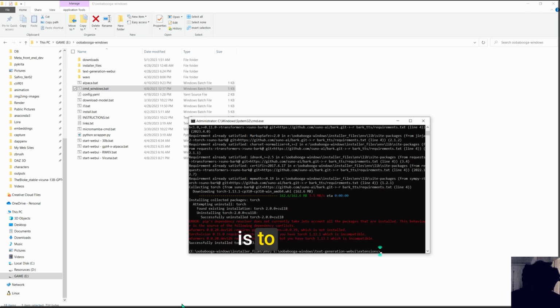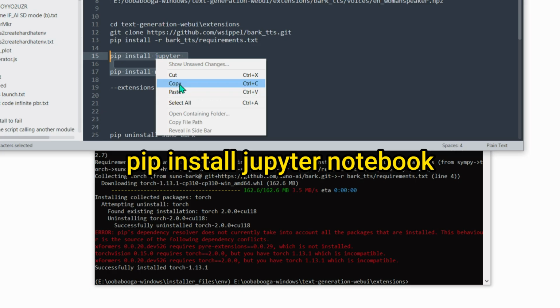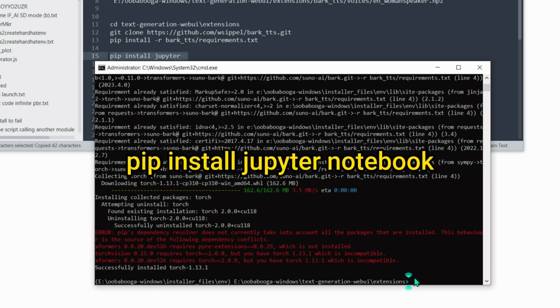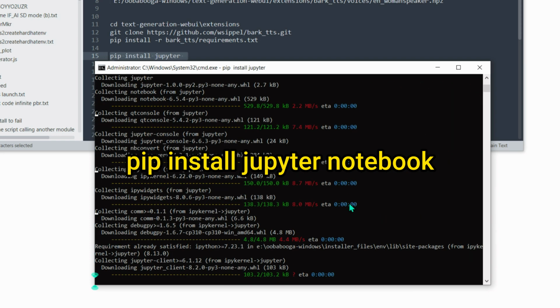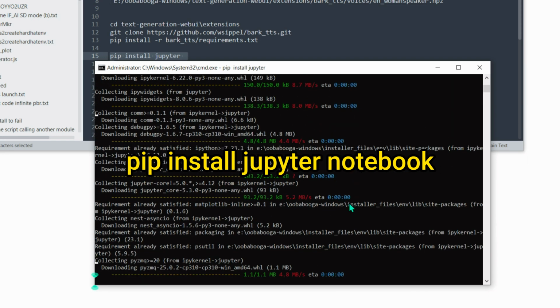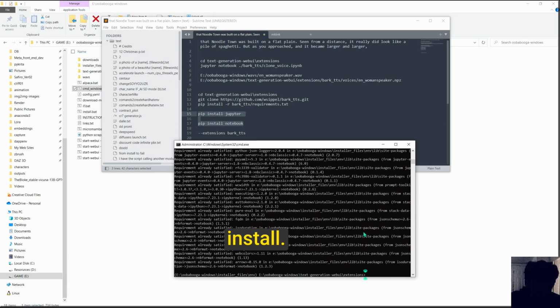The next thing is to bring in the Jupyter notebook, so I'm gonna copy these two lines, and because I am still in the Python environment for Oobabooga, I can just do these lines here and it will install Jupyter, and I will pause and come back to install notebook. So now the Jupyter and notebook are installed.